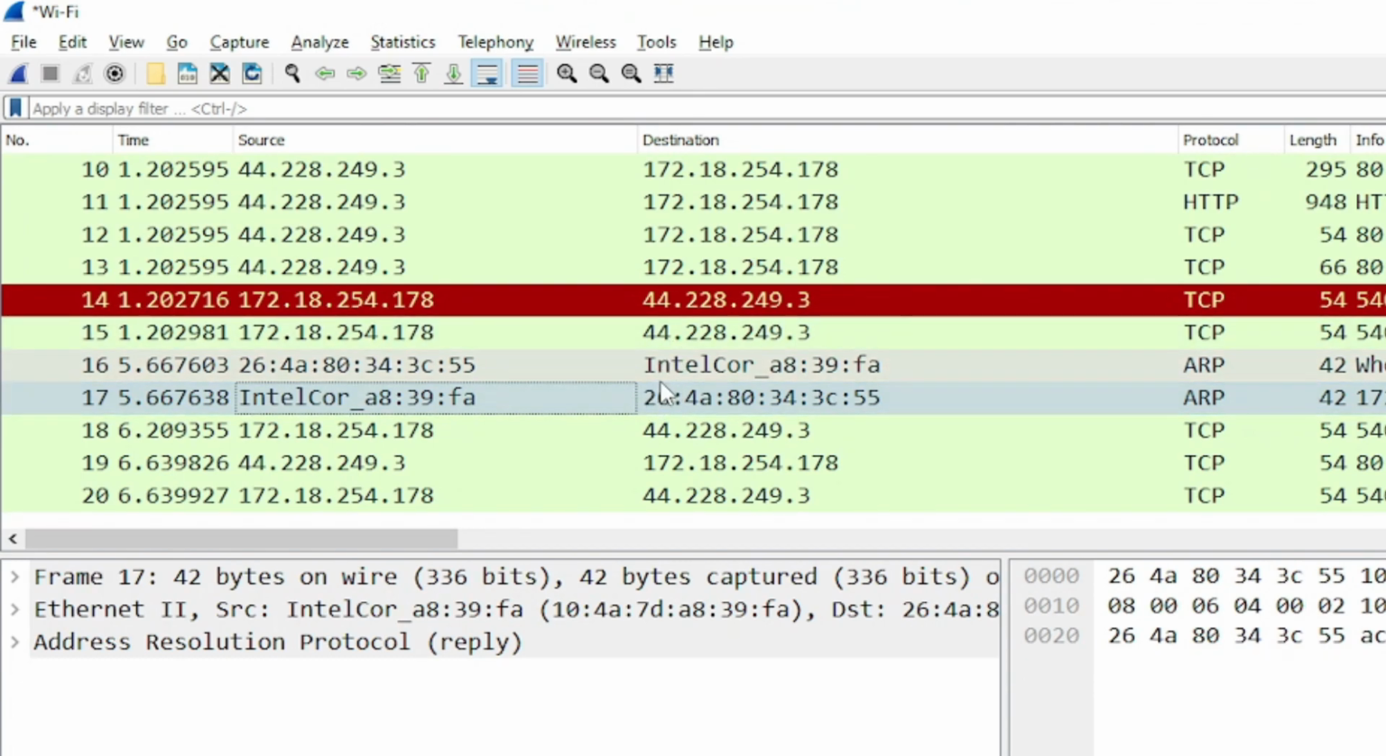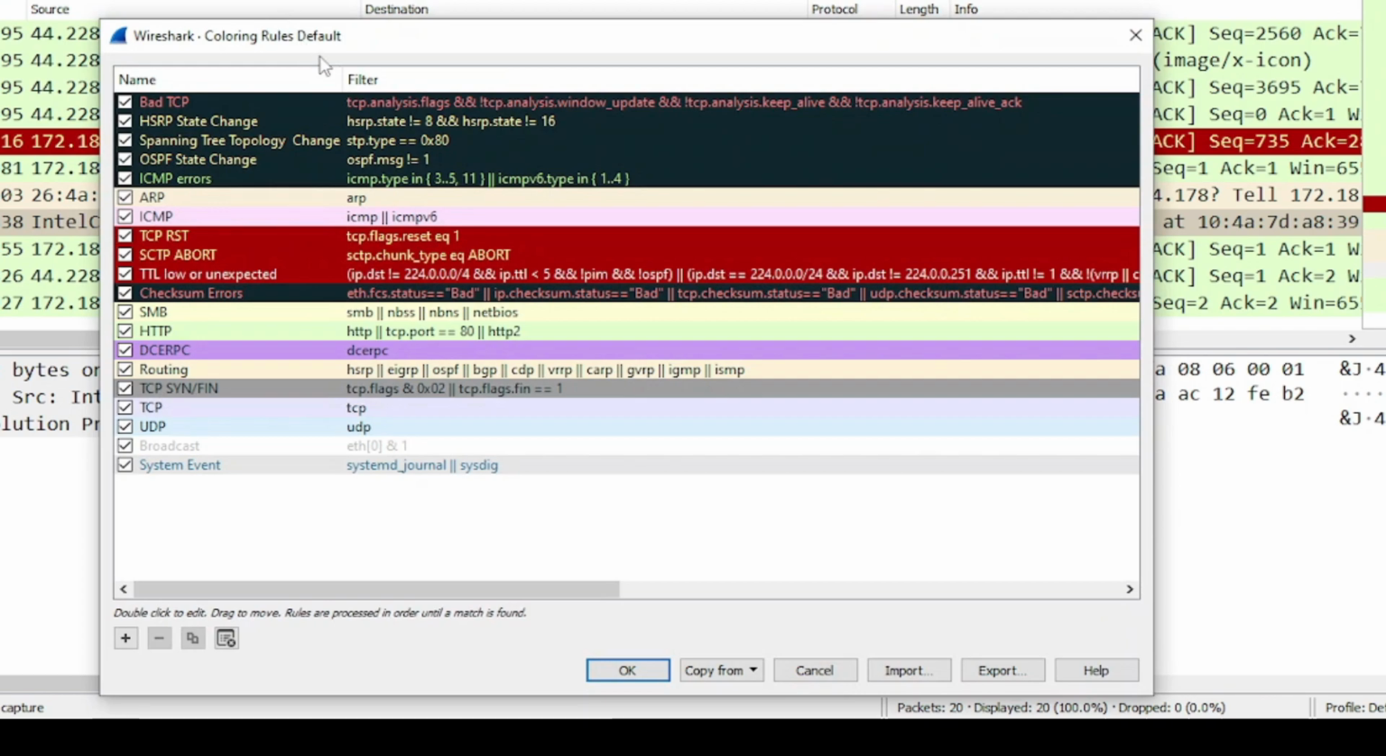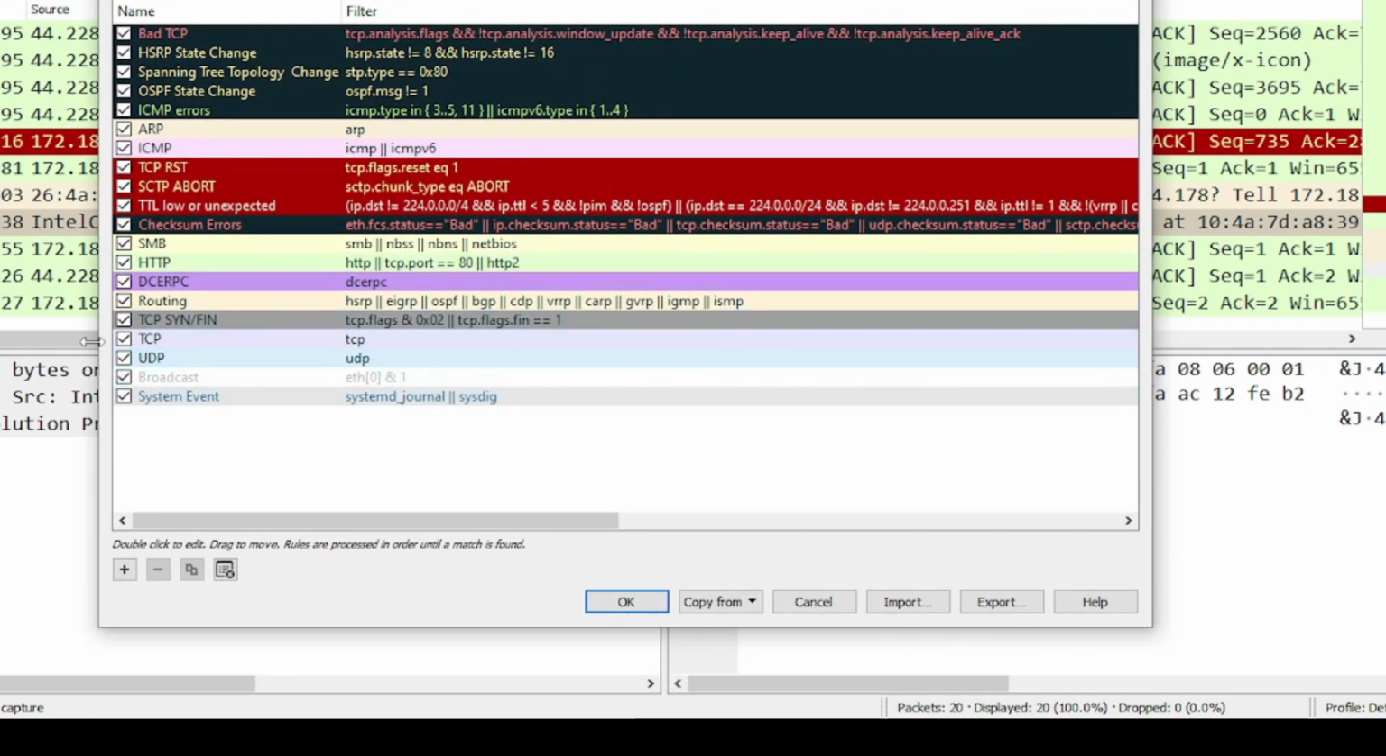Now if you want to find out which color is associated with which filter or protocol, then go to View and click on Coloring Rules. Here you can basically see which color is associated with which filter or protocol. The UDP protocol is going to have this light gray background color, so feel free to go through the list. You can even customize these colors.